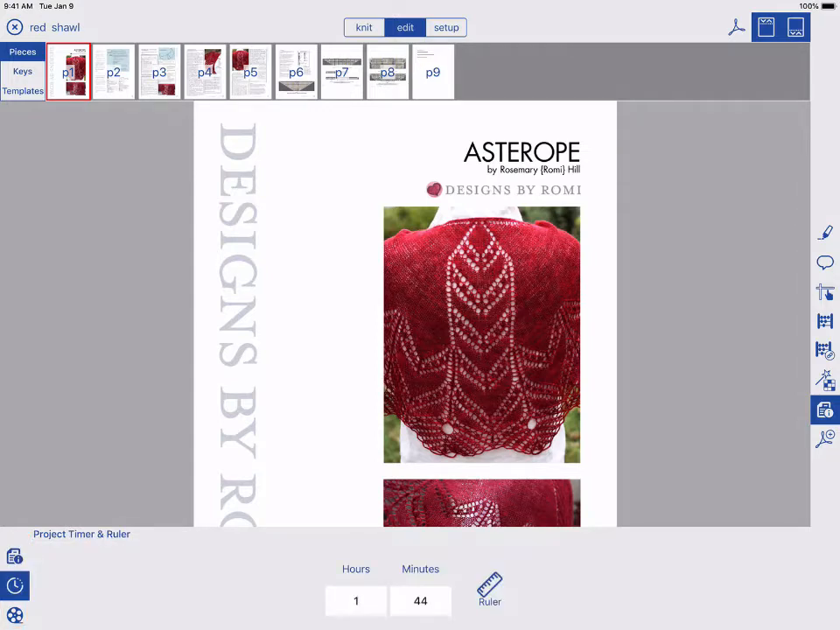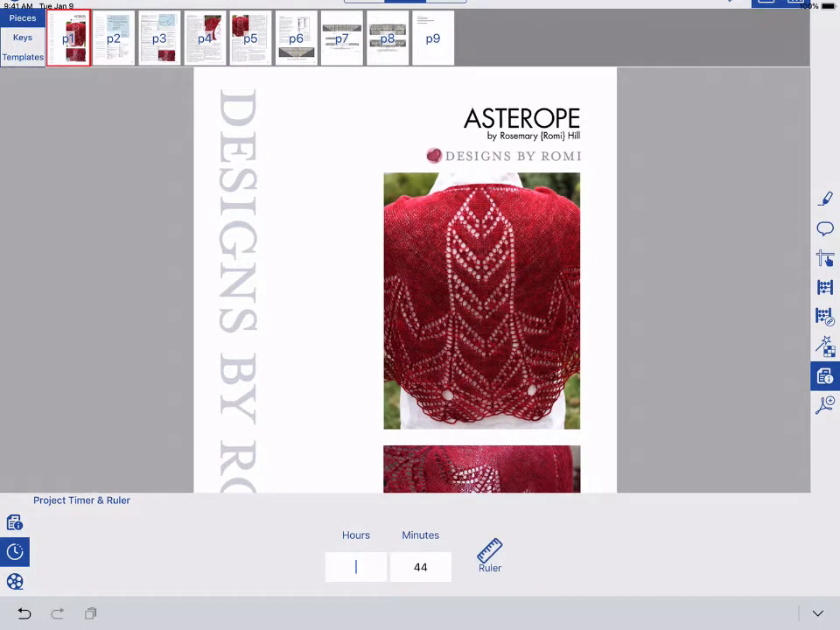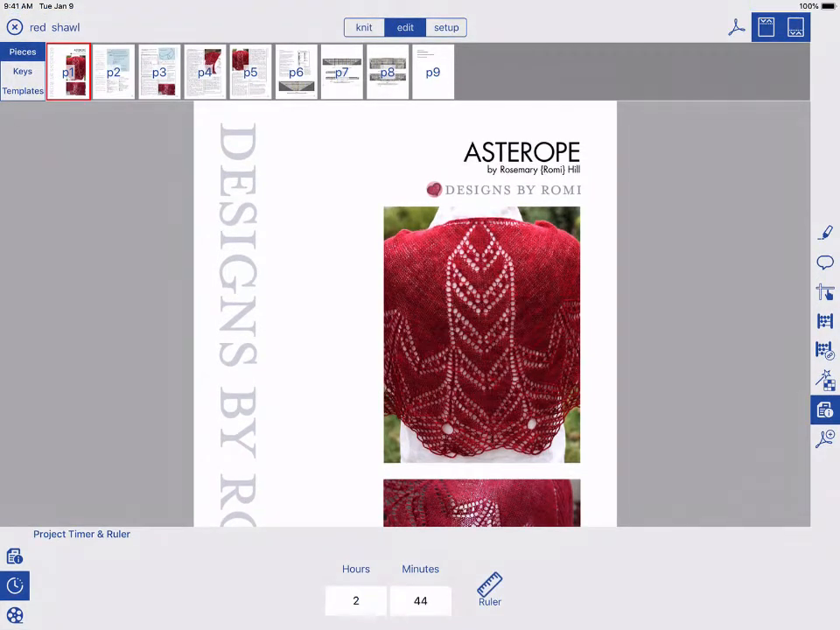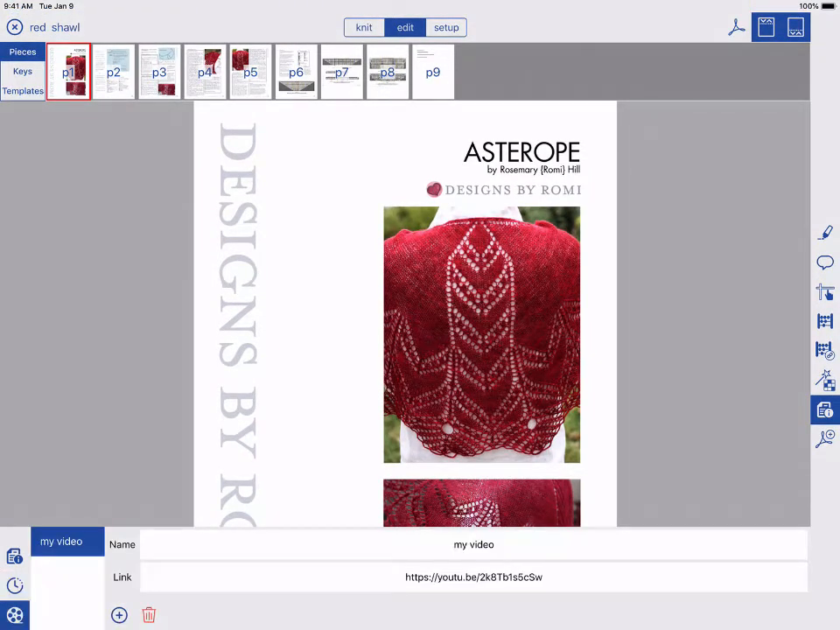Tap the timer and you can edit the hours and minutes. Tap Video and you can add video links. The one I added from the PDF is already here. Tap the blue plus to add more manually. To continue knitting, tap Knit.